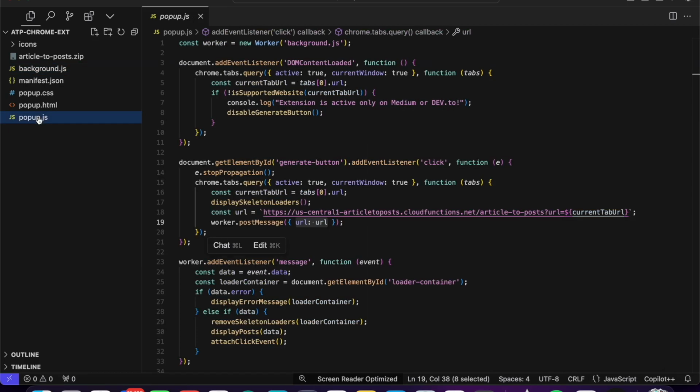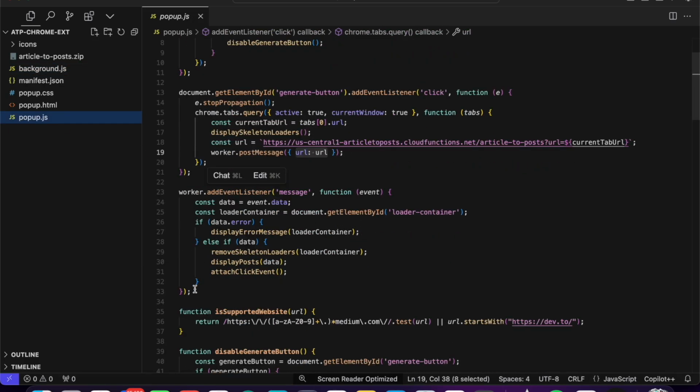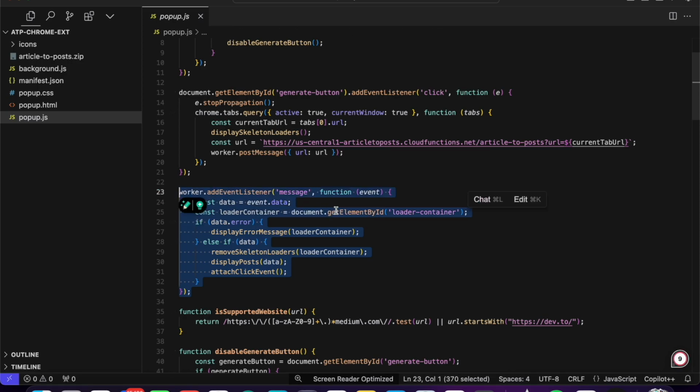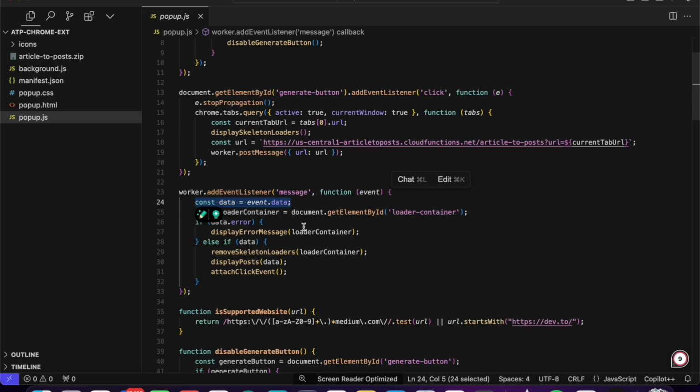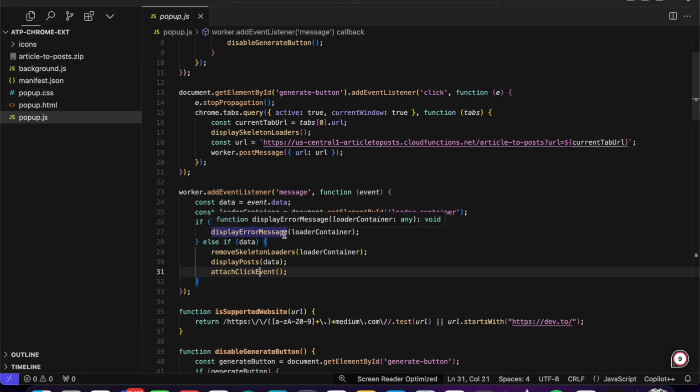So here in the JS file, we'll have again a listener on message of worker, and here I get the event data. If it's alright, we don't have an error, then we remove the skeleton loader, we display the posts, and we attach click events on the copy icon so that I can copy the post, and otherwise I will just display an error message. So here we are.